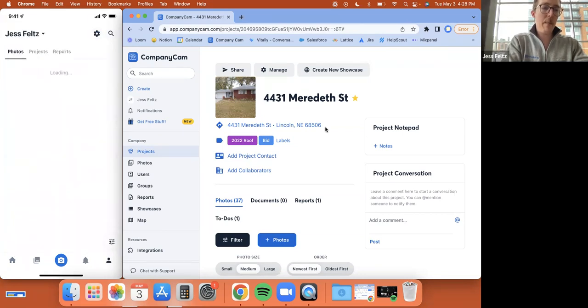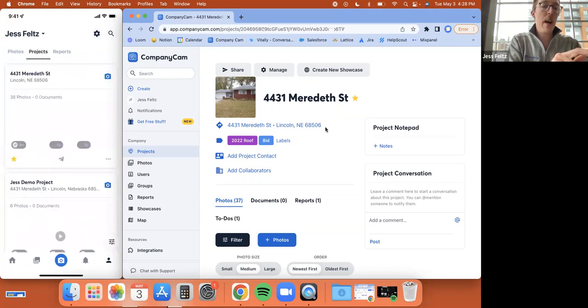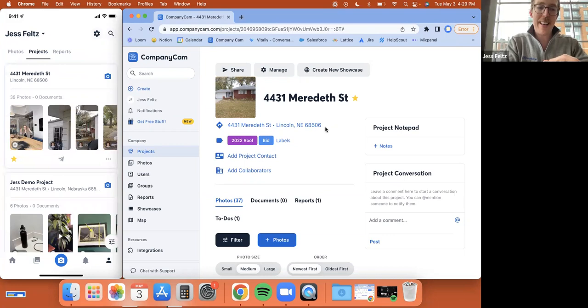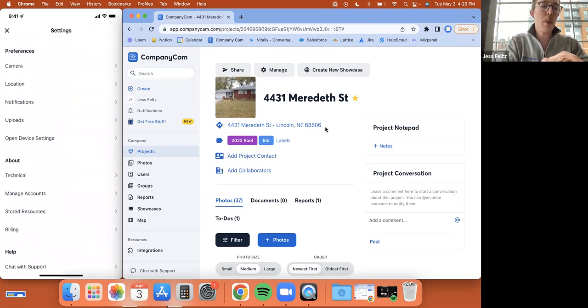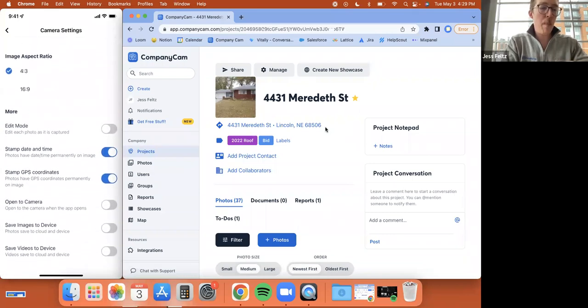And if I click on that, this will be my personal feed here. So these are my photos, my projects, my reports, and I can get into my personal settings here as well by clicking on this little gear icon. So if I click on that gear icon, you'll see that there's this preference section, and under camera, you'll see down below, I have these options right here for stamp date and time and stamp GPS coordinates. So I have both of those turned on.